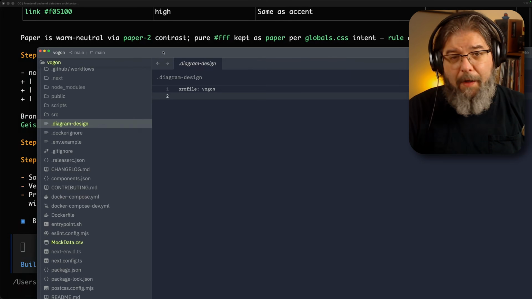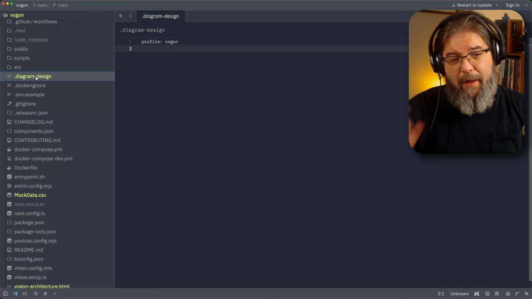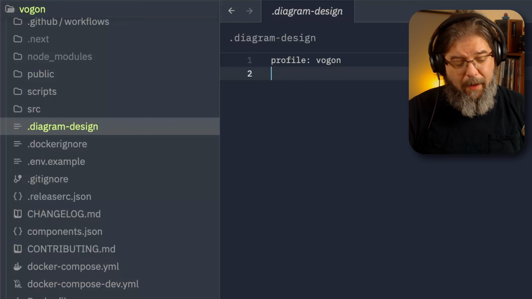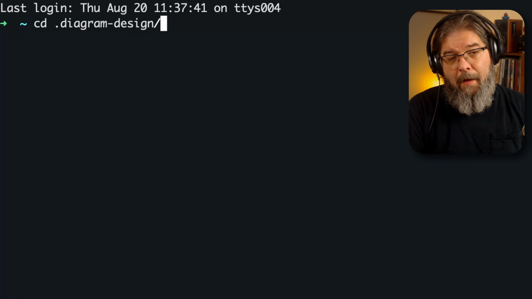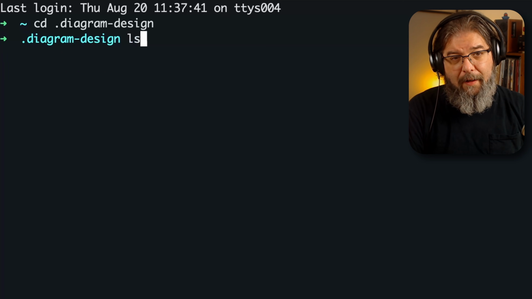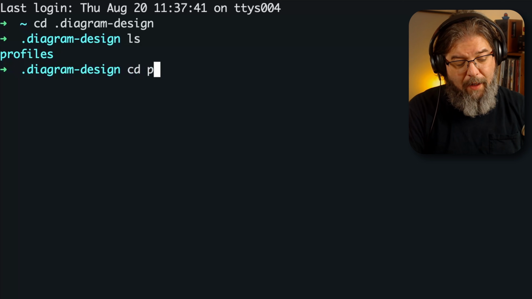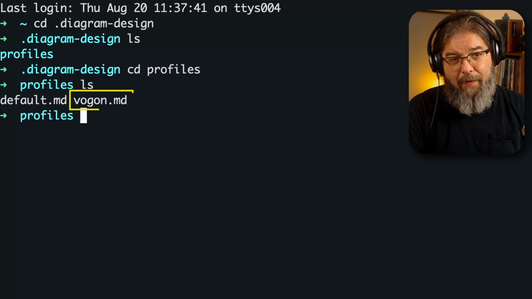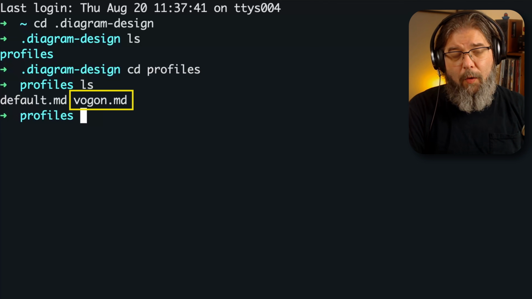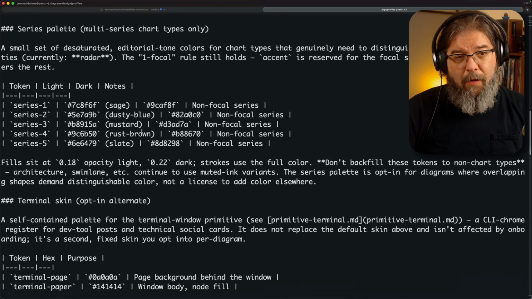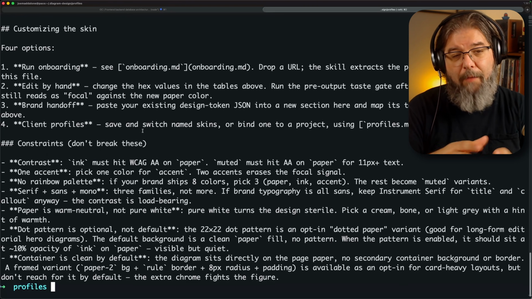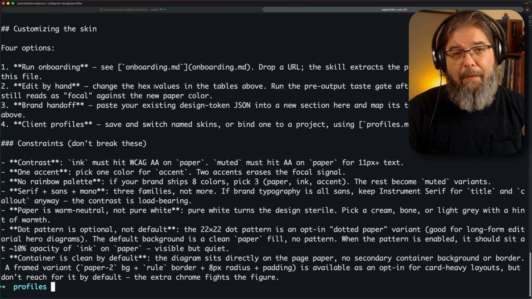So it wrapped up, and if I bring up the project, I can see it created this file here called diagram design with a profile of Vogon. And if I cd into this home directory diagram design and list this out, I can see there's a new directory called profiles. And if I list that out, I can see a default, which is what we are getting. And now I can see this Vogon markdown. So it created this entire style guide for any diagrams I create using that profile.